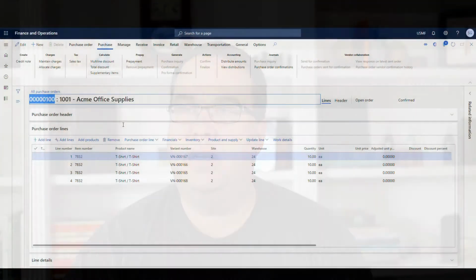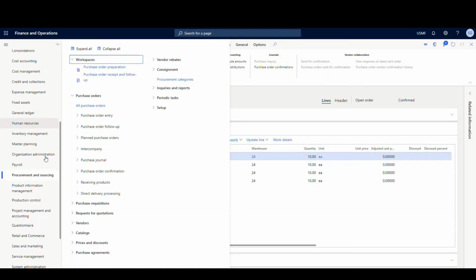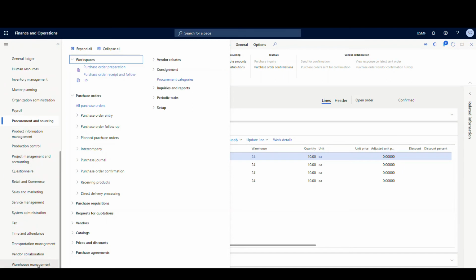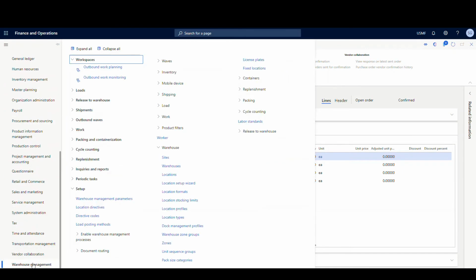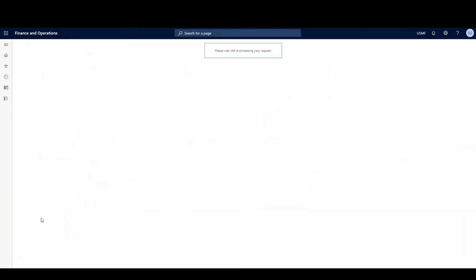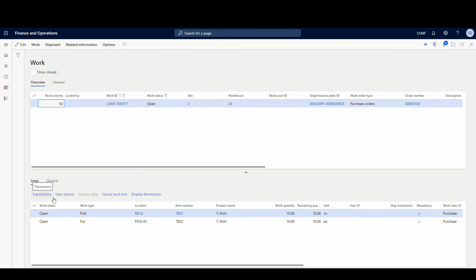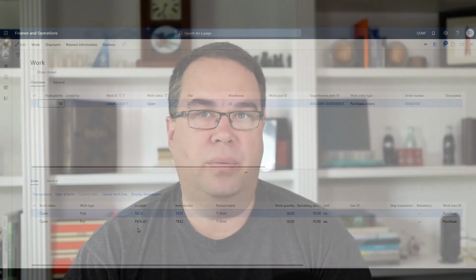Okay? So let's go ahead and back over to the screen here, and take a look at the work that was generated. So we're going to go back down to warehouse management, and then we're going to go into work, and then all work. And let's take a look at the work that was actually created there. Okay, so here's our work line that was created. Let's go ahead and click into that. And we'll see that this is going to pick 01, basically what we expected.